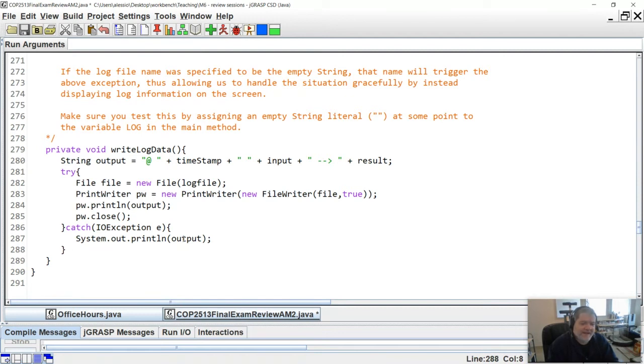So it's just a slightly different spin to give you an idea of one more thing we can do with exception. It's still error handling, but it's error handling in the sense of, well, if I cannot write to the file, I'll write to the console. And that works perfectly fine.